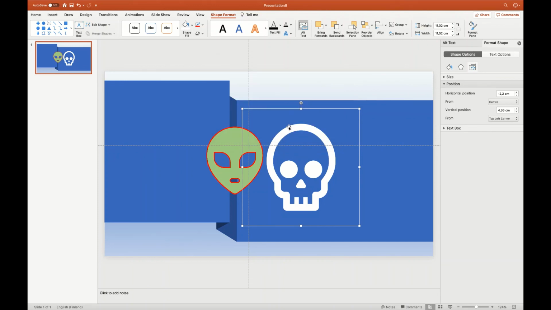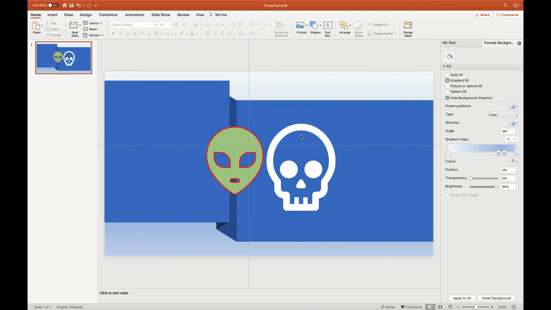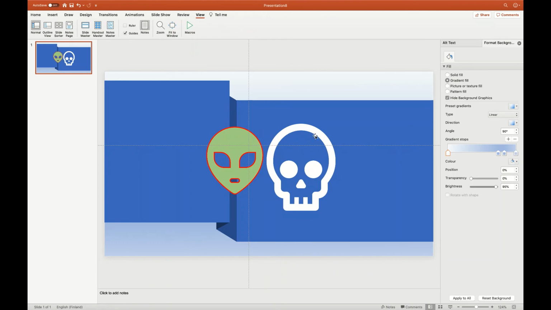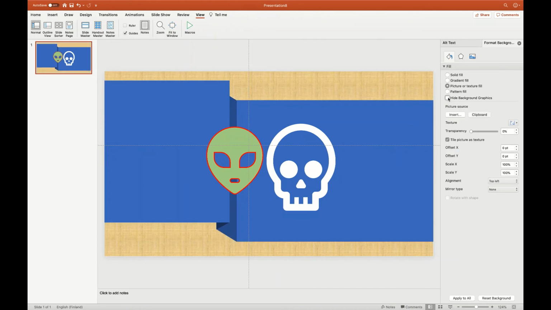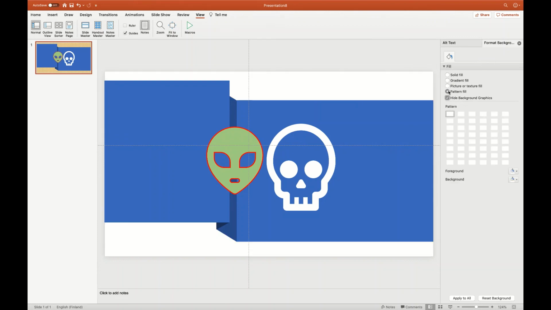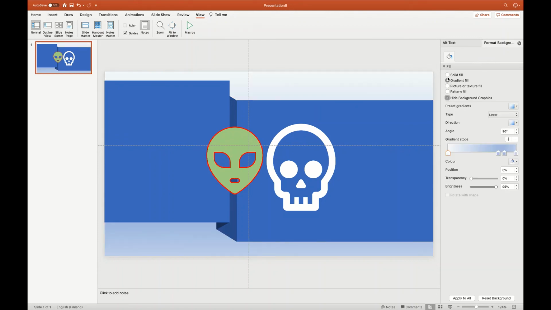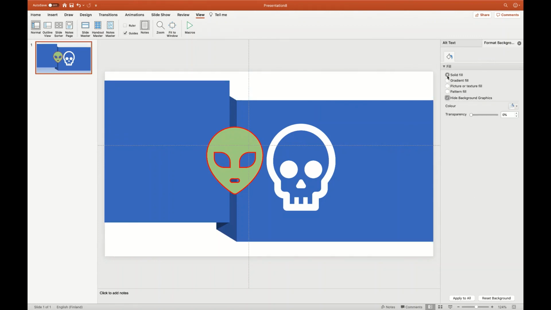And if you want to omit or display background graphics on a slide, then we will use this view, then we will use Format Background and hide or show, and also I can change here to different patterns or just make it solid.